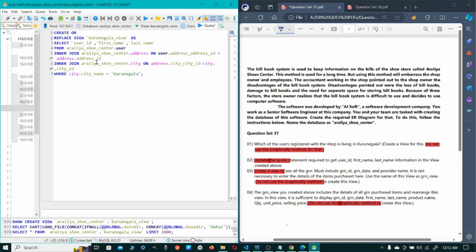I have selected these three columns, the user ID, the first name and the last name. For that I have inner joined the user table with the address table, and then I have inner joined the city table. And lastly I have given the same condition, the city name should be Kurunegala. Let's execute our query. Now our Kurunegala view should contain only 3 columns. Let's see.